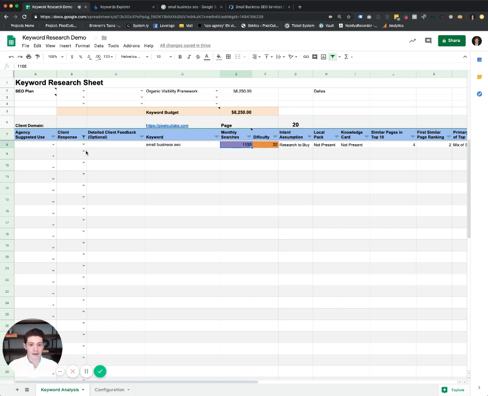So let me go through my thought process of why I'm going to recommend this be a service page. So the keyword small business SEO. We're trying to rank a service page, and there are 4 other service pages in Google, which means Google is ranking service pages for this search.